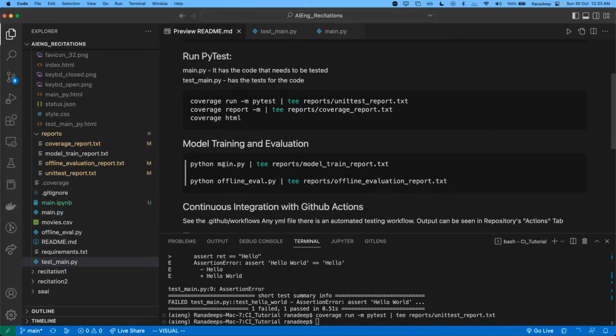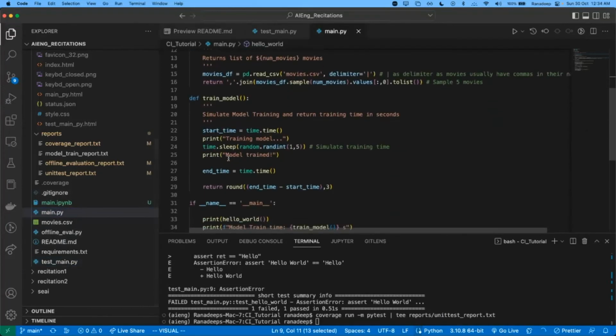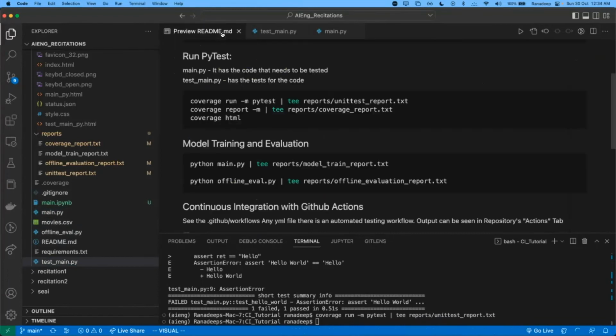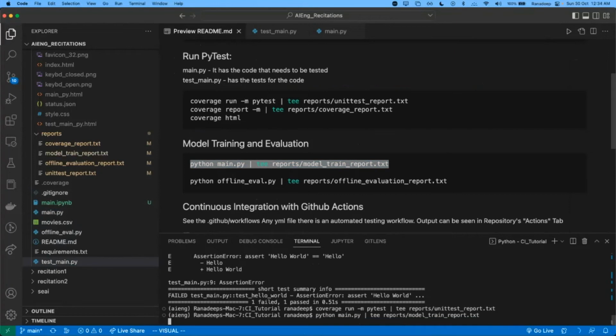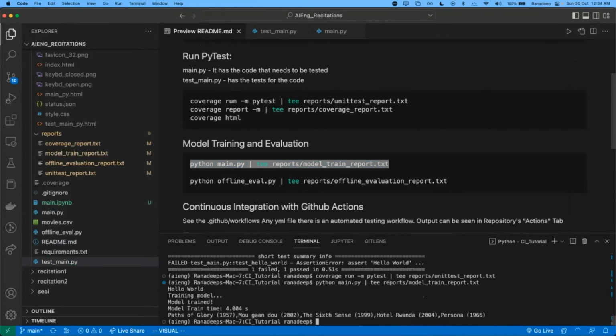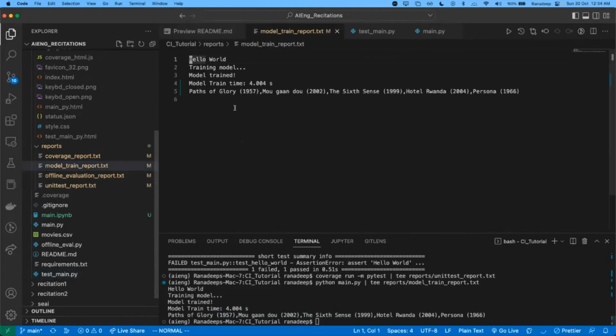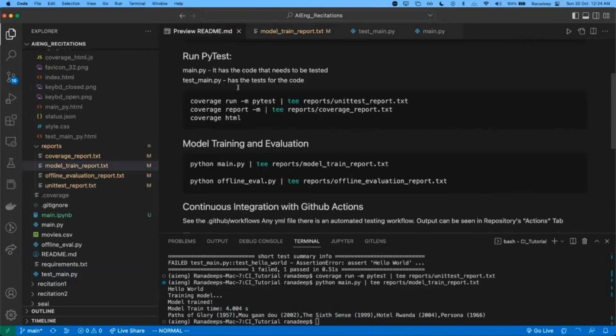And then looking at model training and evaluation. That's also a part you need to know, since you're developing a machine learning system, you need to also evaluate the model training. So in main.py, as we saw, there is a train model function. So let's see, how do we test that? If we run it, as we saw earlier, it simulates some kind of training. It spits out some training time. In this case, roughly 4 seconds, and it gave us these 5 movies. Now we stored it in our reports, model train report. We could see how much time it took.